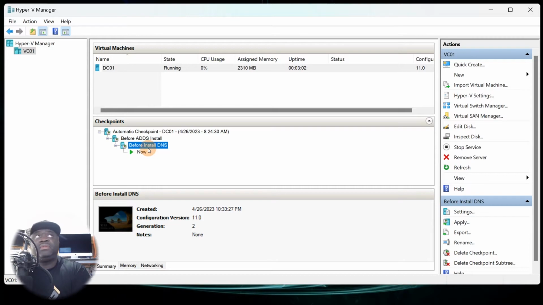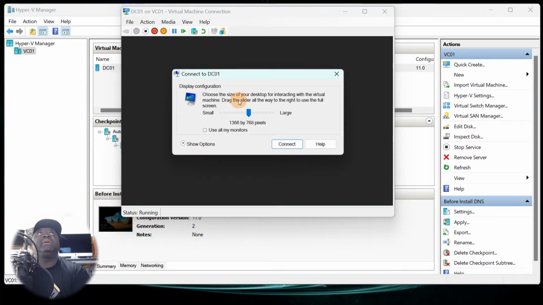So just say something goes wrong and I mess this box up, I can always revert back to it. So for this lab purposes, like I said, every time we start something new, go ahead and create a checkpoint. All right. So let's get back into this account.